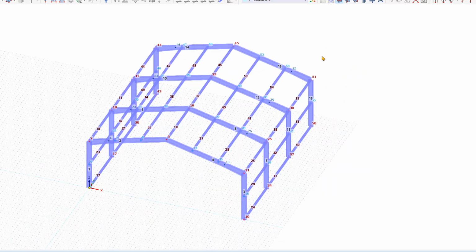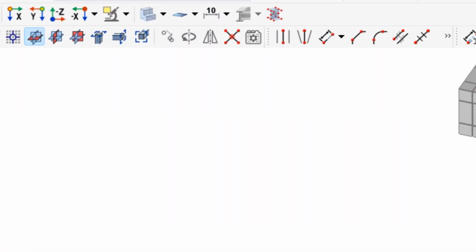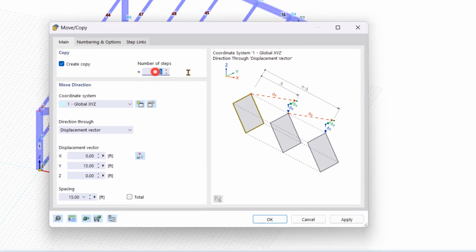Next, we use the same function to generate the gable frame. We select the 2 nodes on the side of the purlin on the outer frame while holding down the Control key on the keyboard. Now let's click Move and Copy again, and this time set the number of copies to 1. Since we do not know exactly what the distance is from the 2 nodes to the ground, we use a helpful function of RFEM. We click on the mouse symbol in the displacement vector area.